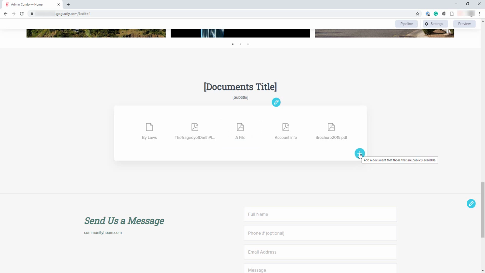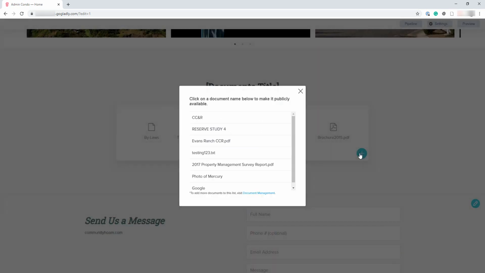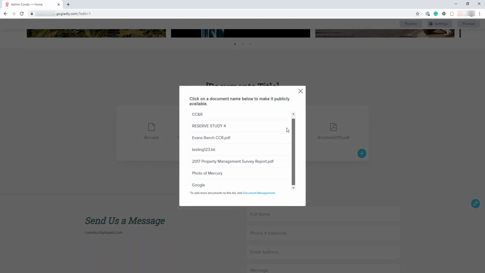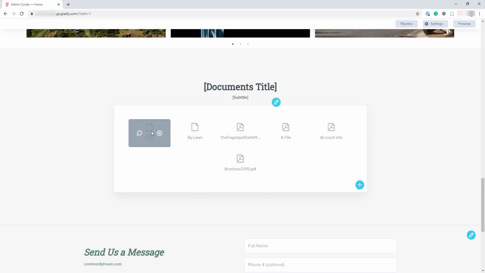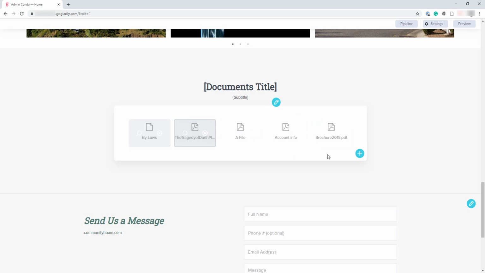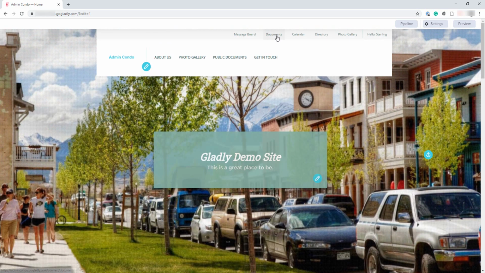Another way to display a file on your public website is to click on this plus button in the lower right-hand corner. Find a file that I want to be displayed, click on it, and now it's displayed. Let's say I don't want to display my CC&Rs though, so I undo that. Let's go back to our document management system.